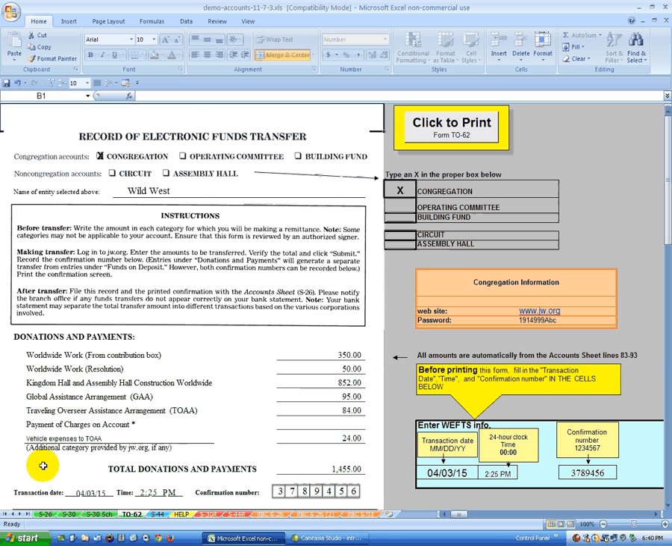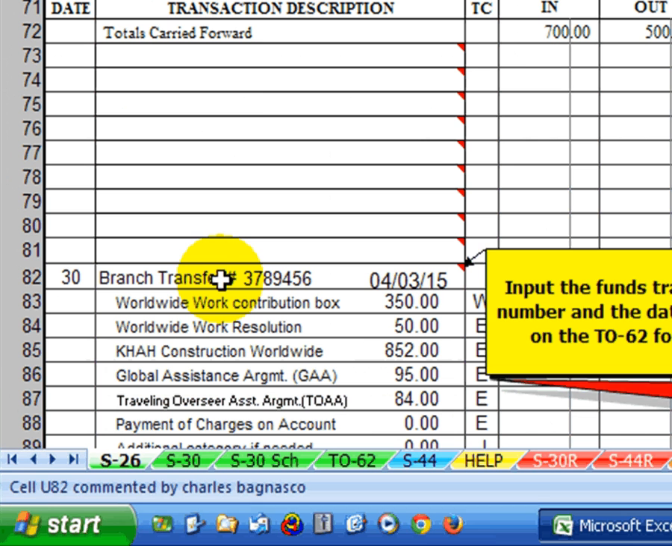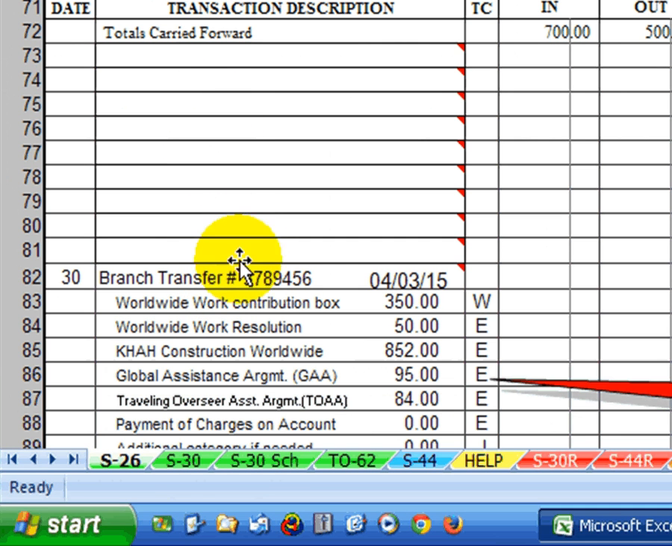Let's take a look back at the S26 and see this confirmation number and the time and the date will automatically flow right here. See, on line 82, these numbers automatically fill in. That was a problem with a lot of brothers. They kept forgetting to put that transfer number and the date that it actually went out on the S26. So this is done automatically for you now.